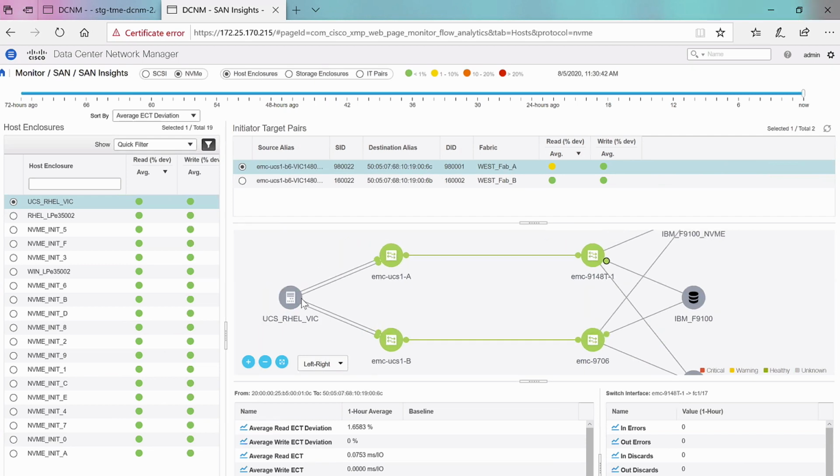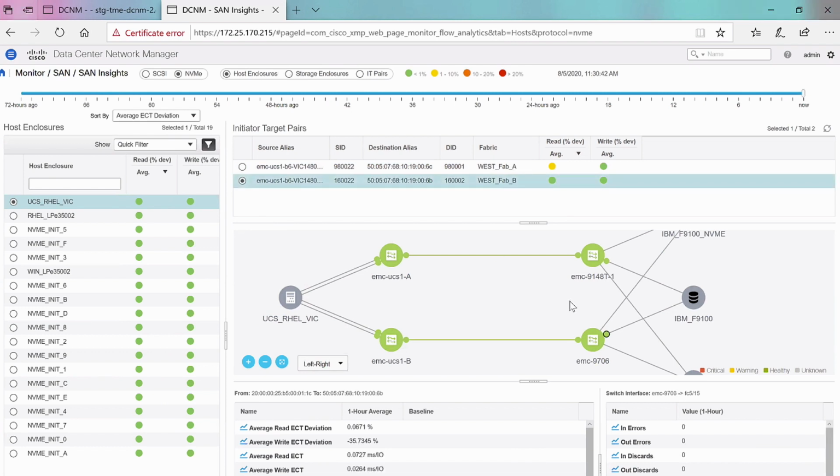And this is a UCS blade server running behind UCS fabric interconnects, the 4th generation fabric interconnects. This is a Red Hat host with 4 paths to the storage. And if you see this dot, this is where we are tapping into the traffic. Okay, if I select the other path, you're going to see this green dot with the black outline moves over.